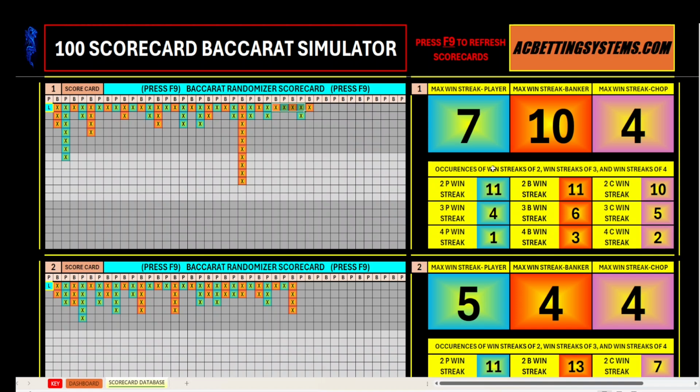And if you look below these results, I went a step further. Occurrences of win streaks of 2, win streaks of 3, and win streaks of 4. I chose these 3 because they are the most probable of outcomes. If you're playing any sort of progressive betting strategy where you need to have consecutive wins, this could be helpful. So my question is, how many times exactly does each occur? And these results answer that question.